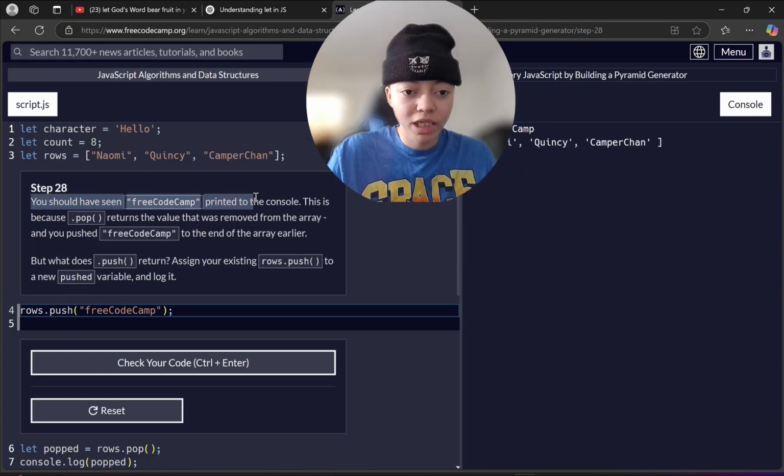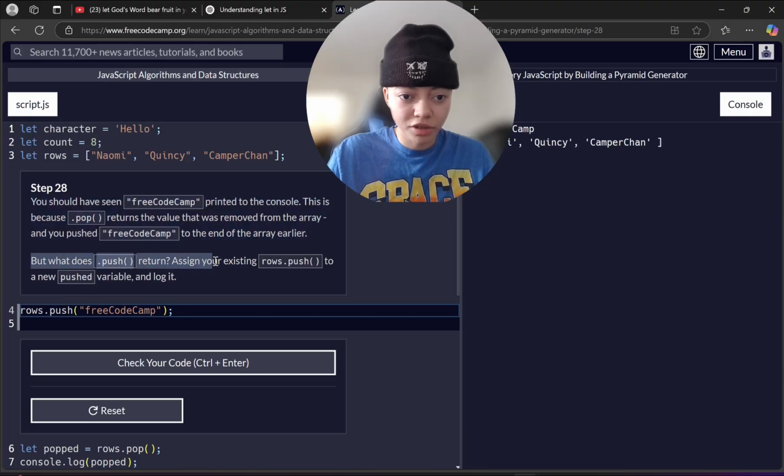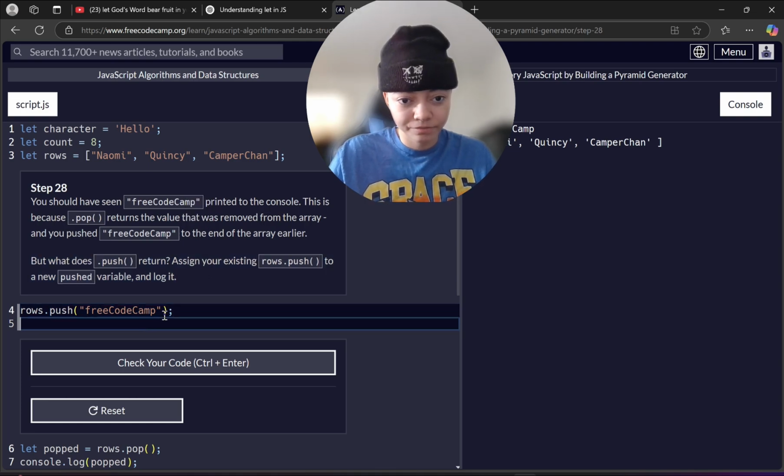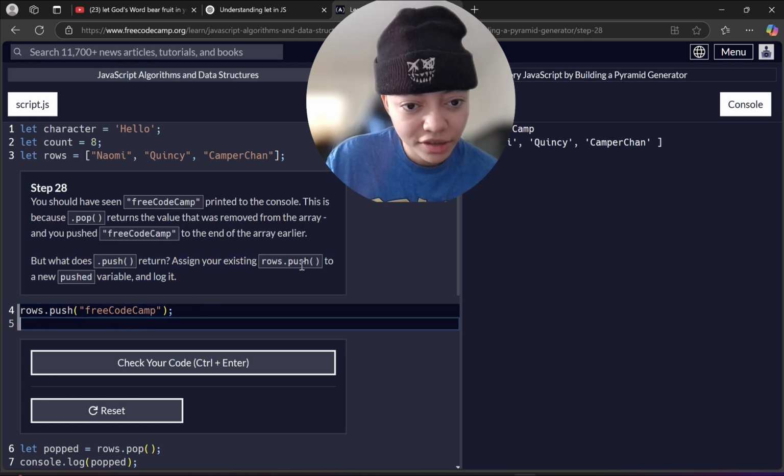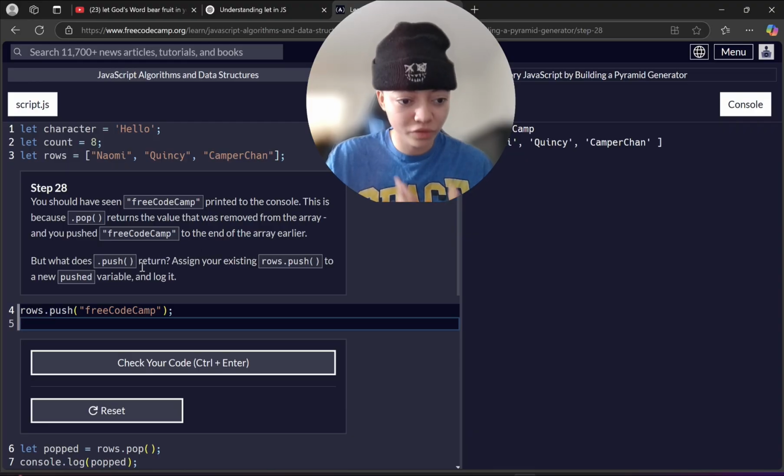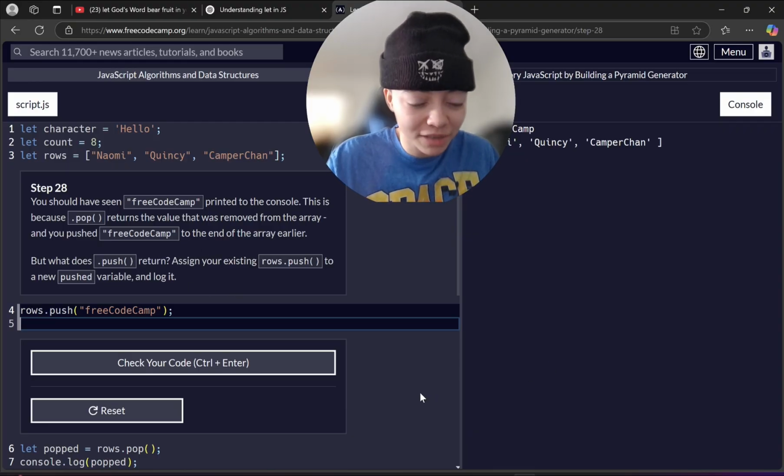You should have seen free code camp printed to your console. This is because pop returns the value that was removed from the array, and you pushed free code camp to the end of the array earlier. But what does push return? Assign your existing rows push to a new pushed variable and log it. What? Are you telling me to write, like, what code are we even writing here? Assign your existing rows push to a new pushed variable.